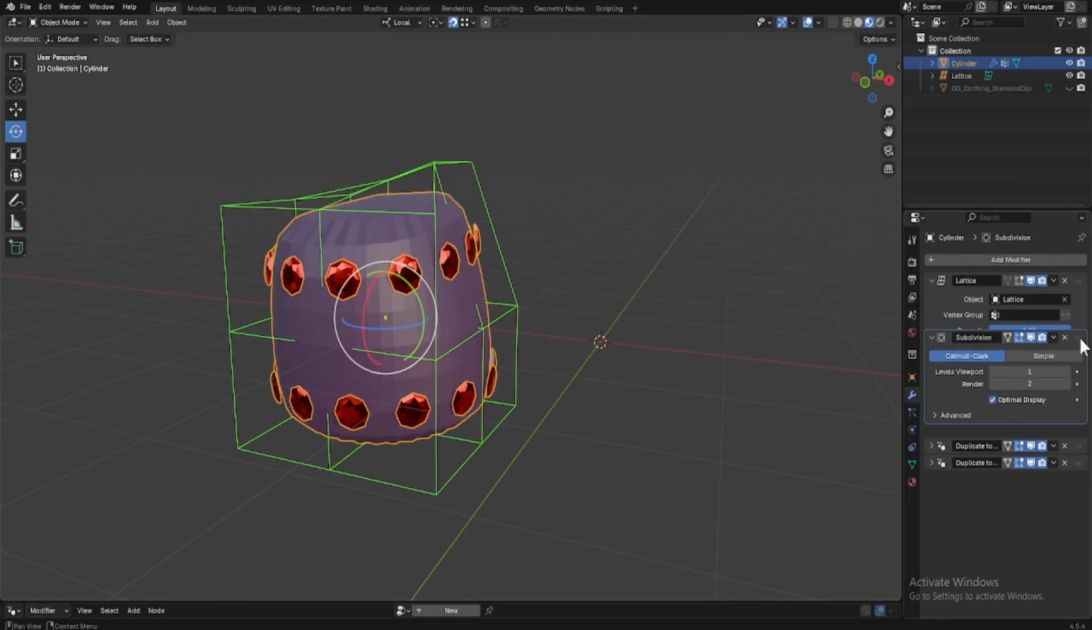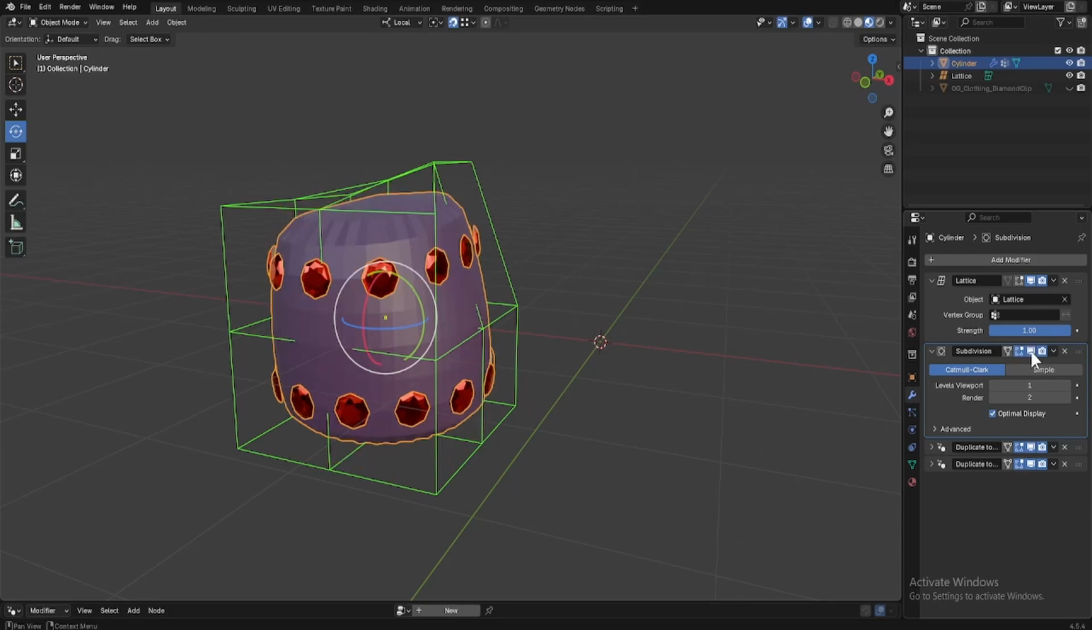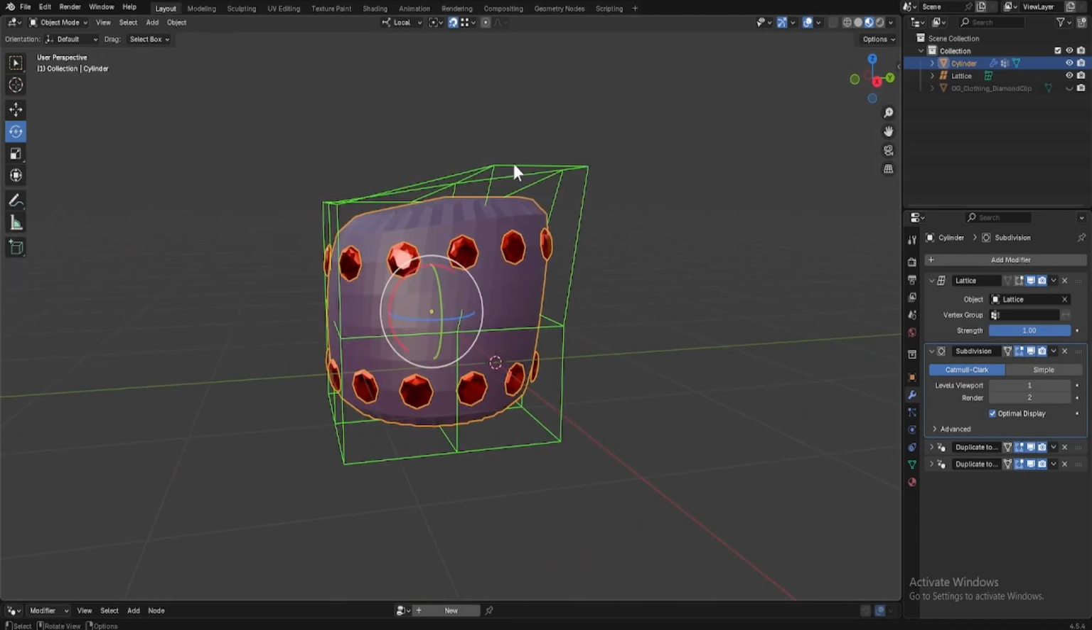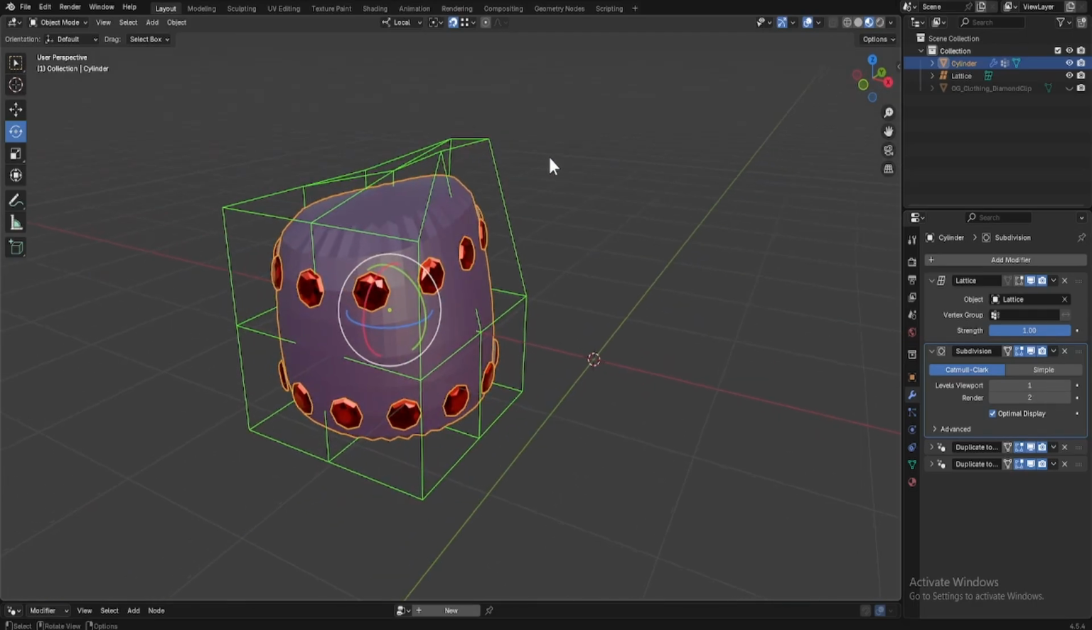Same if you're adding some sort of subdivision modifier or something like that. The one caveat to this approach is that if you change the geometry of the mesh itself, so if you add new edges or split edges, you will have to reassign the vertex groups.